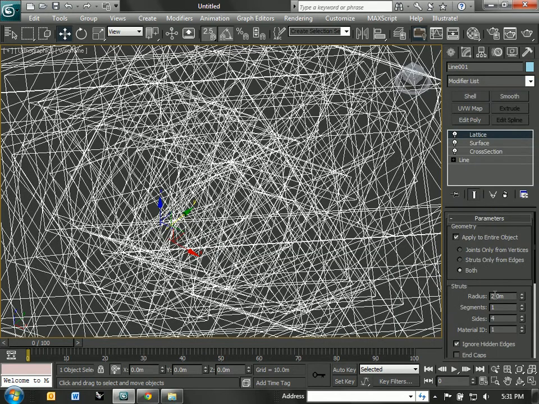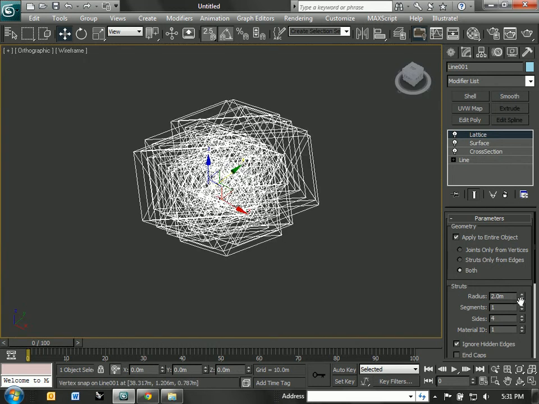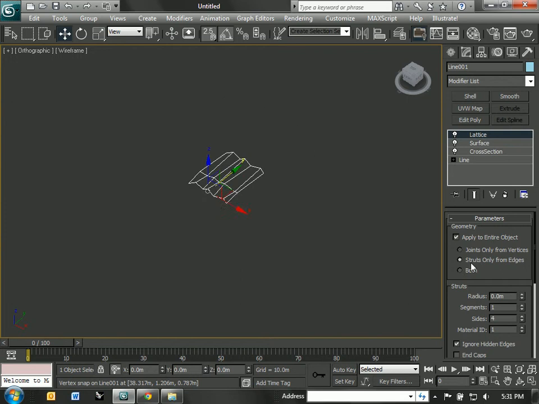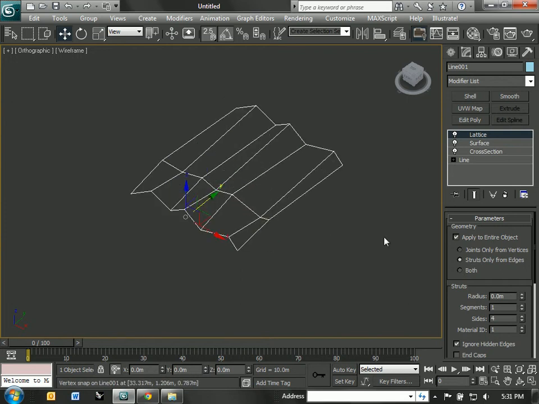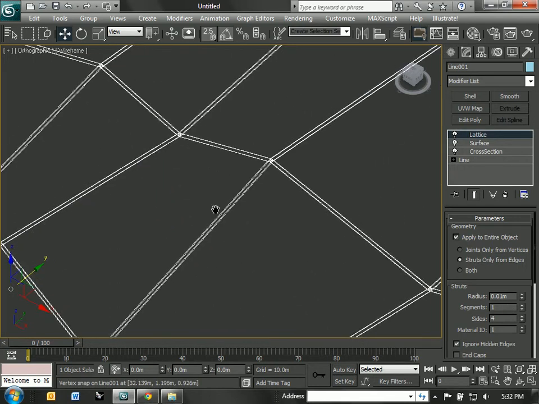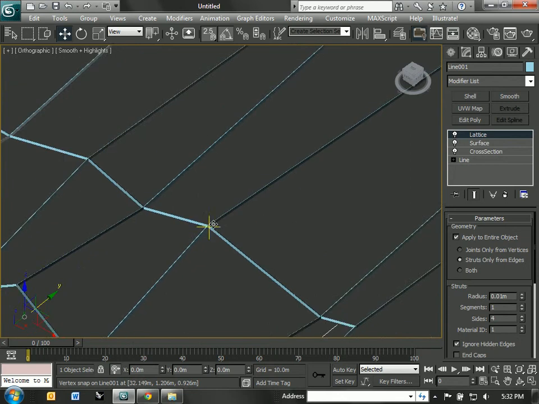And I think I built this surface way too small. But let me just show you what a lattice does. I'm going to just turn on struts and put in a small radius of 0.1. And hopefully this will work. And you can see that if I turn on, it's put in a lattice of 0.1.